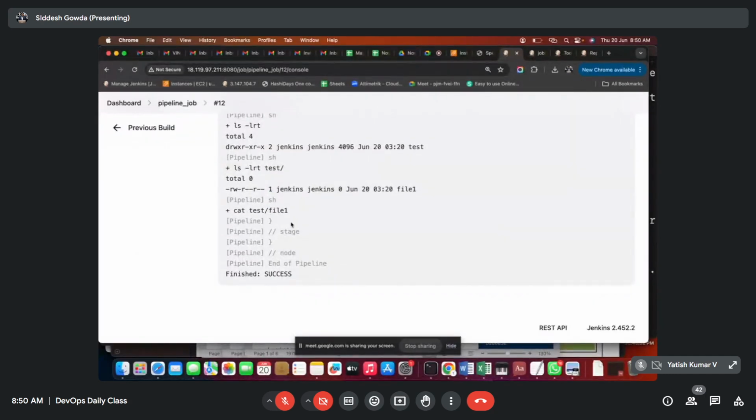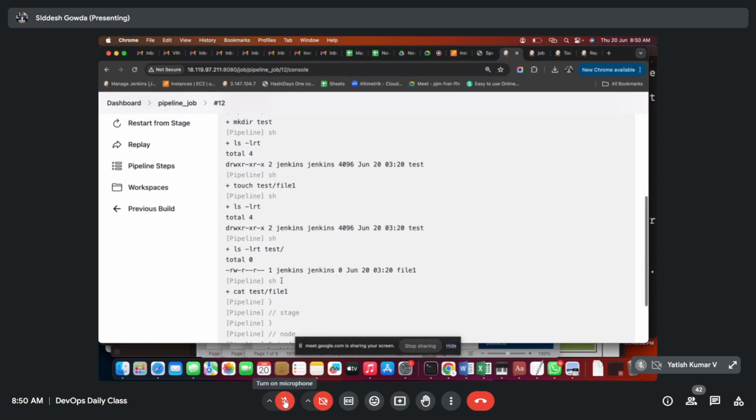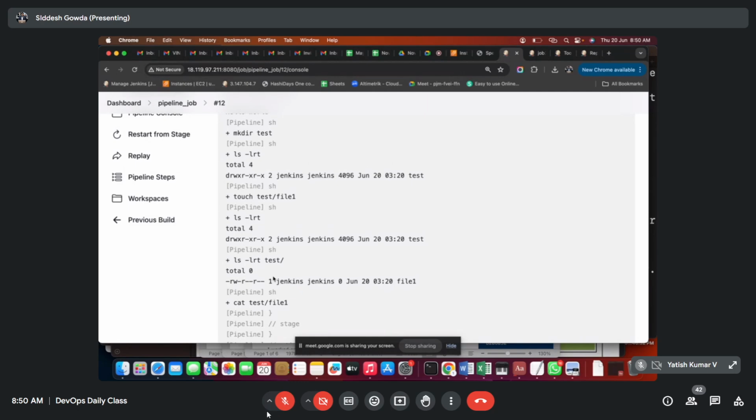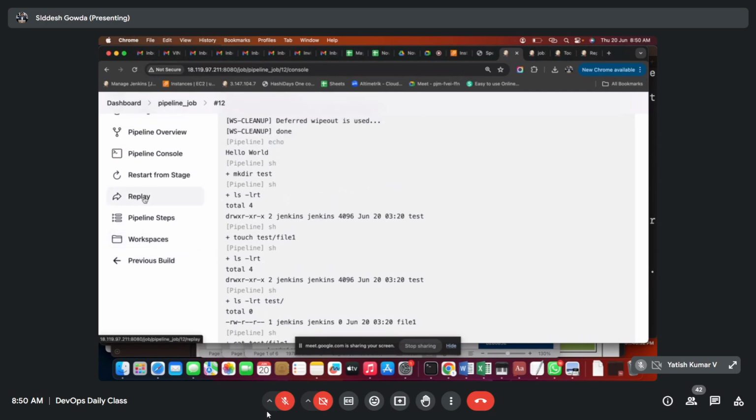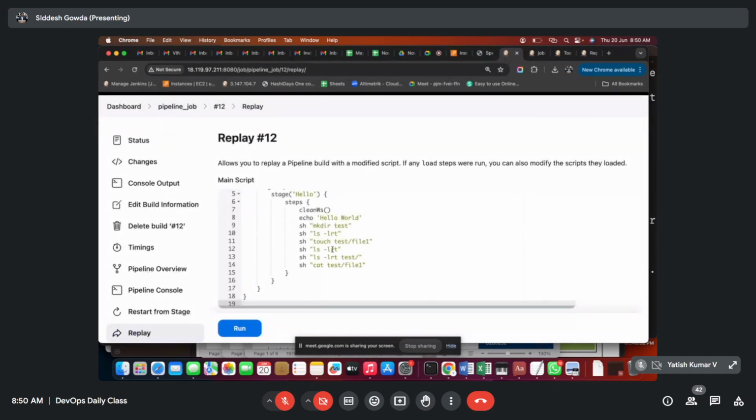Success. Cat. Okay, so cat. I did the cat, but there is no content available in this file, right? Sir, how to add content in the file, sir? Okay. With the help of replay, we can update the code from the build session itself. We don't need to come back to the job pipeline and configure. Correct, correct. From right there, you can do it. Okay, got it, sir.